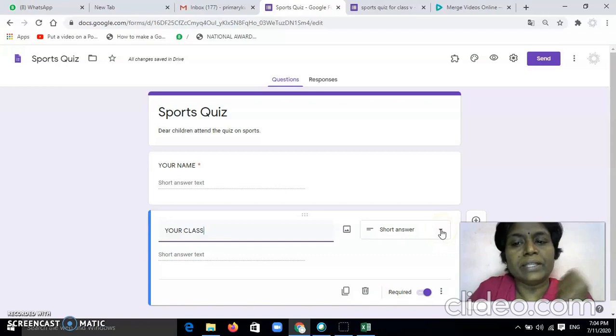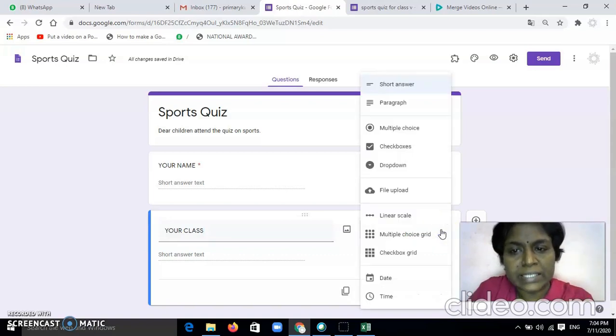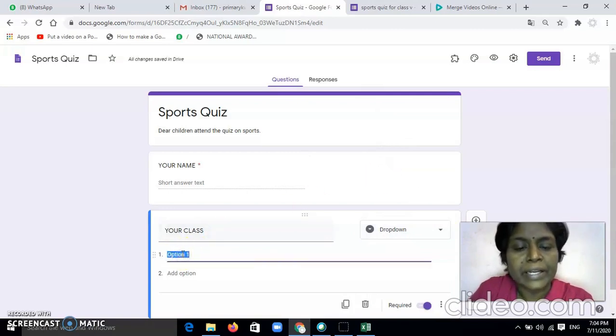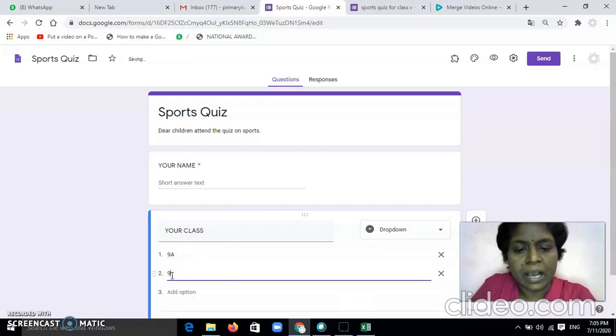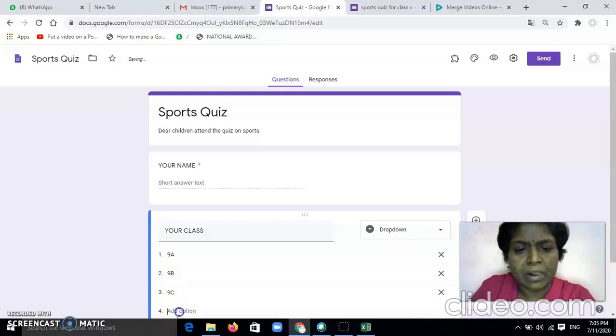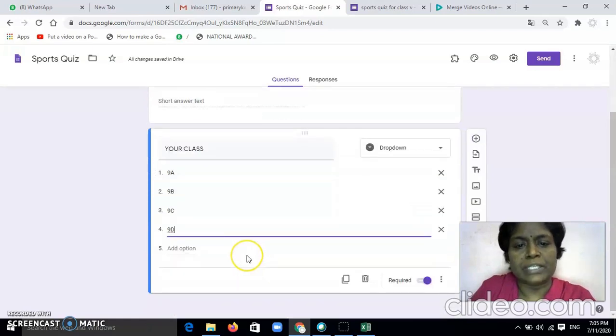So how to make that? Just go to answer type and select drop down, and write the classes here. For example, if I am preparing for 9th standard, I will write 9A, 9B. It can be anything of your choice. 9C or 9D. These are the four options I am going to give.